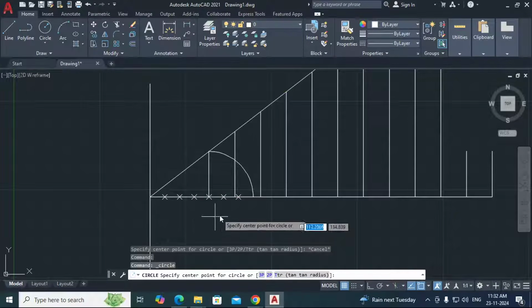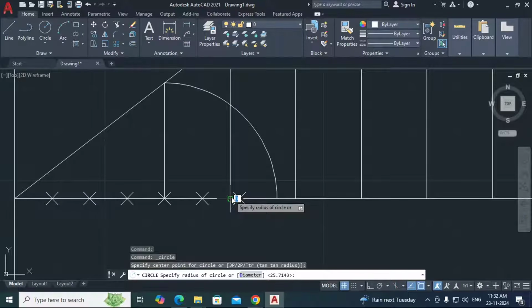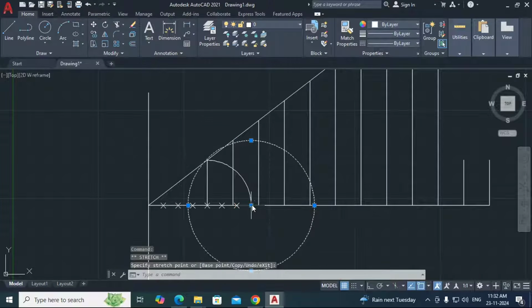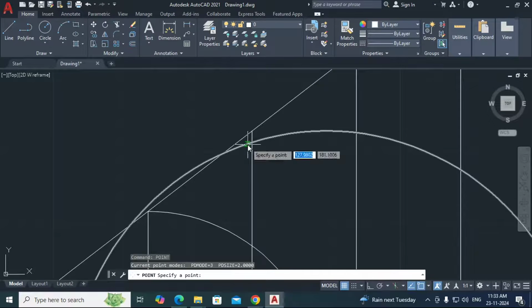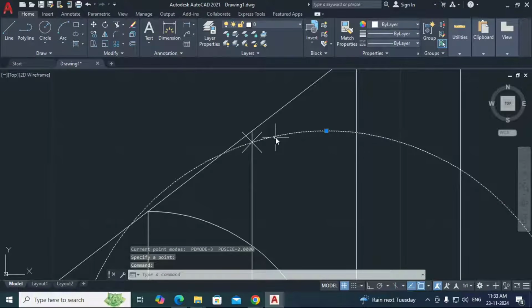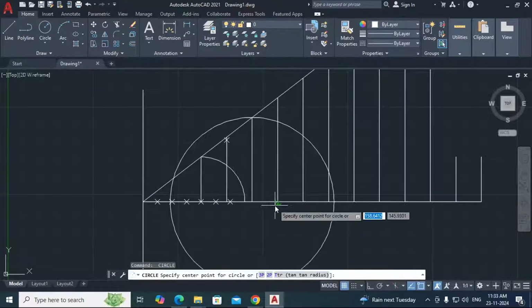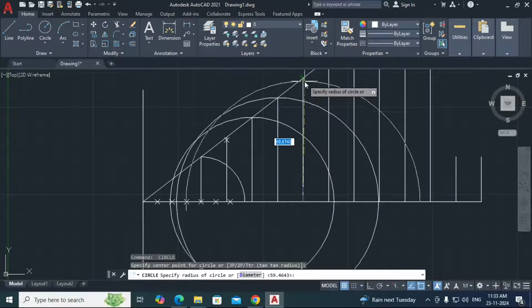Now you have to draw a circle from here to here, just clicking this point. Then move that point to the focus. So this is the focus point. Now the point command, enter, and we have to mark it up. Similarly, for all the lines we have to draw from center: 2 to 2 dash, 3 to 3 dash, 4 to 4 dash.